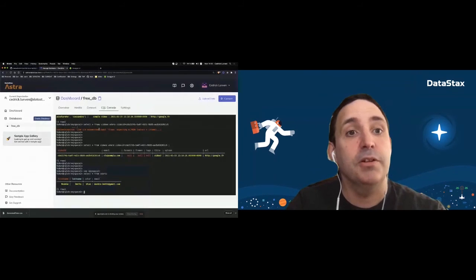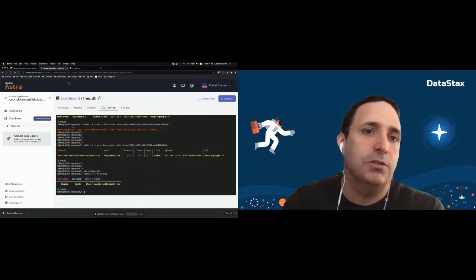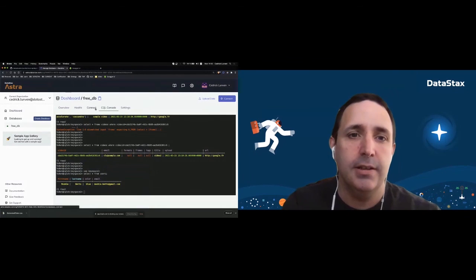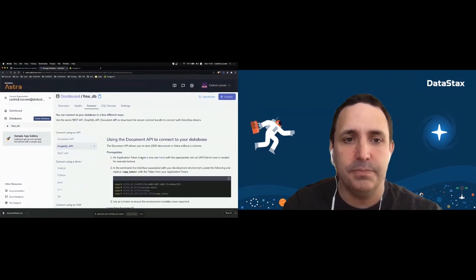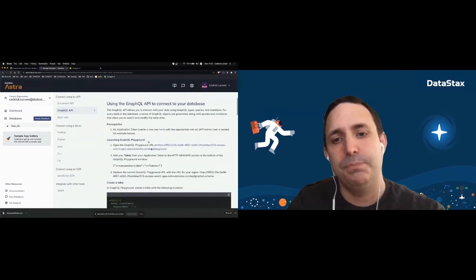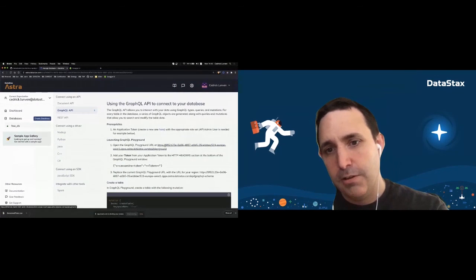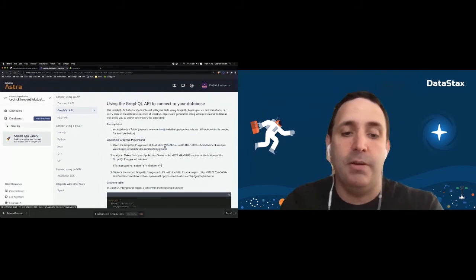Last but not least, we also want to do GraphQL. So let's go back to Connect. Now go to GraphQL and see the tools to play with GraphQL are also embedded in Astra.